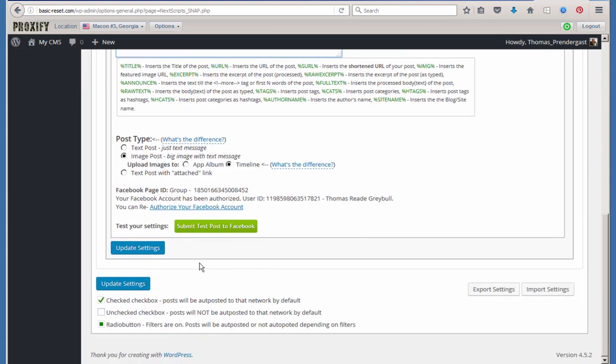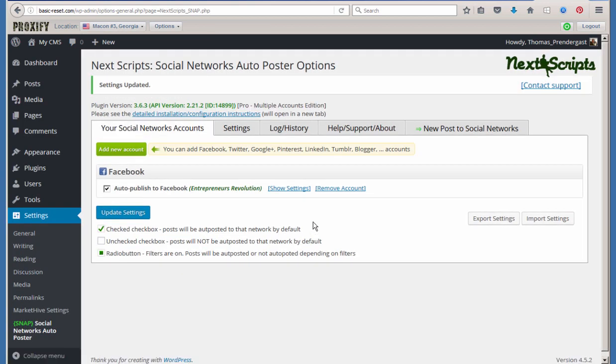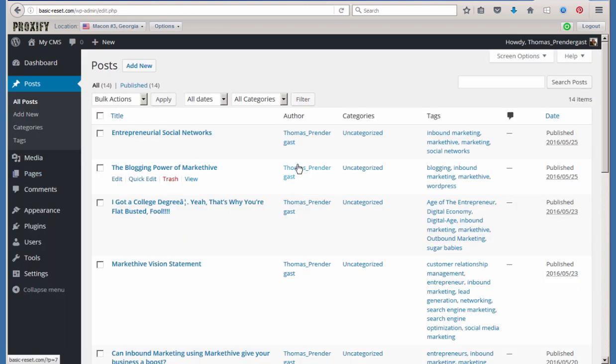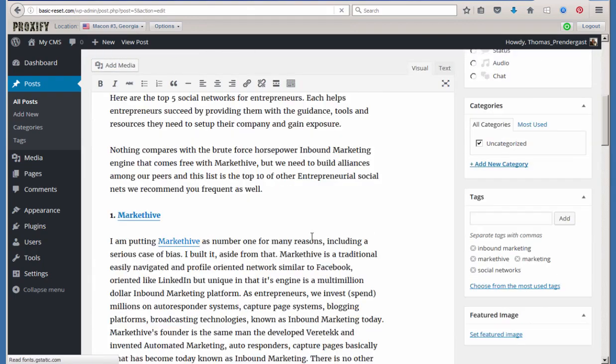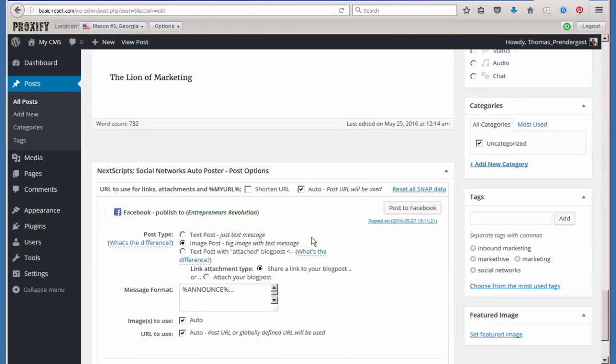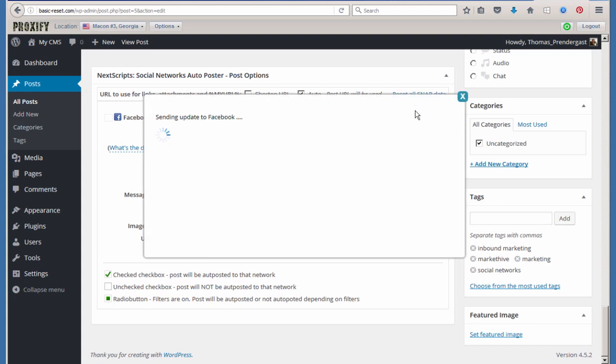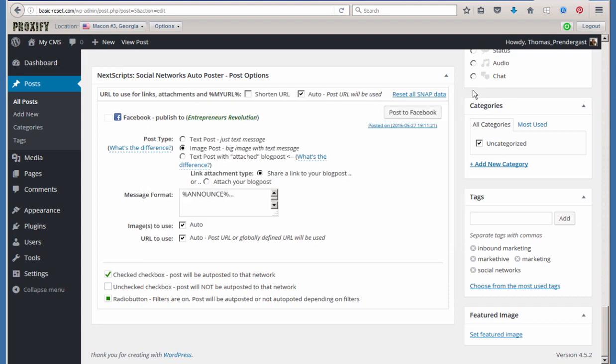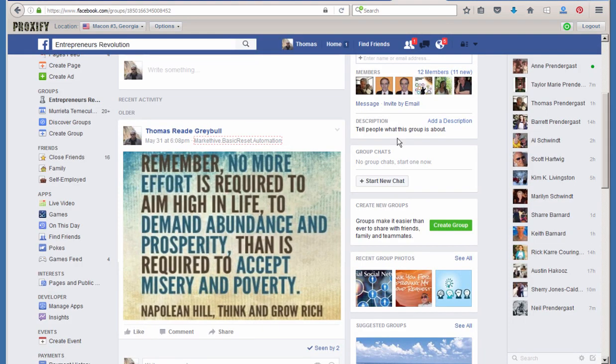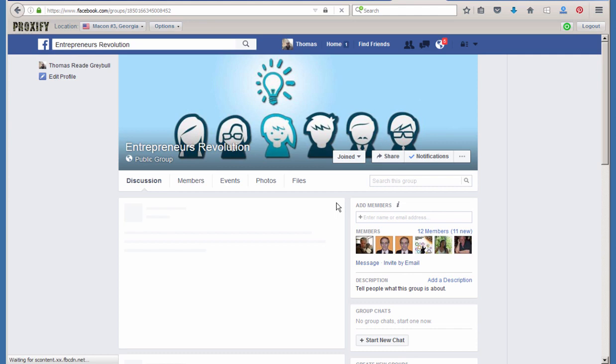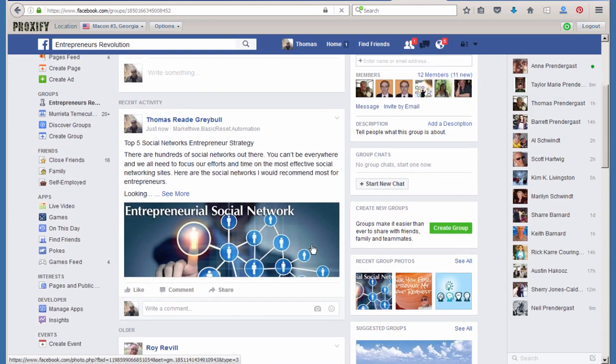Now I update. Instead of publishing here, I go to my posts, choose a post, go back down, post to Facebook, success, go to that account, hit reload. Now you're going to see why I make the difference. See why I change it?